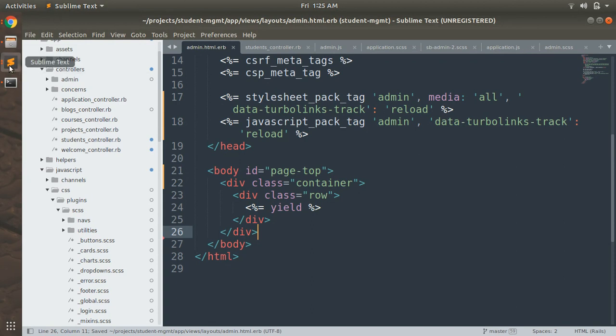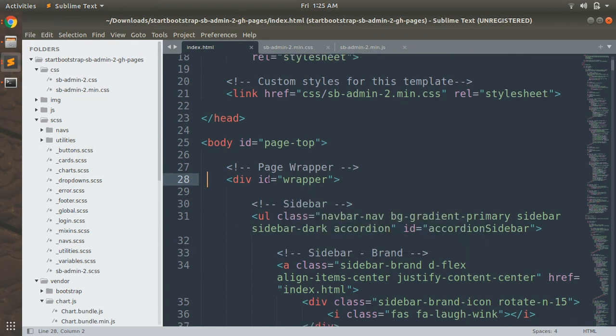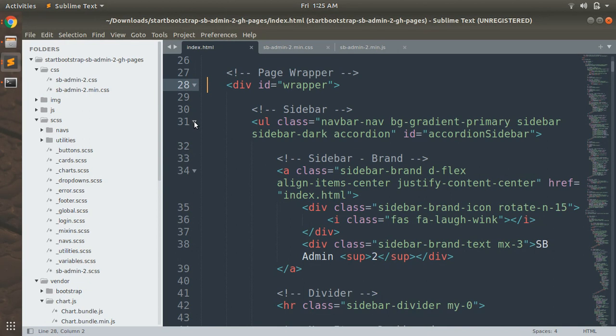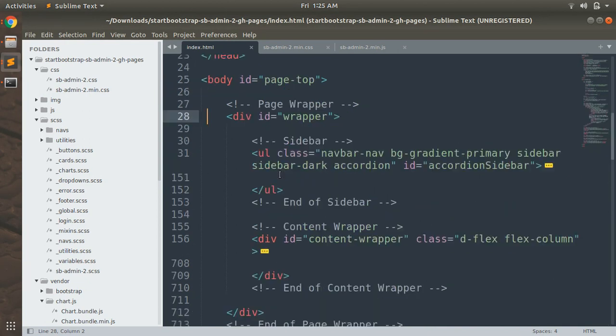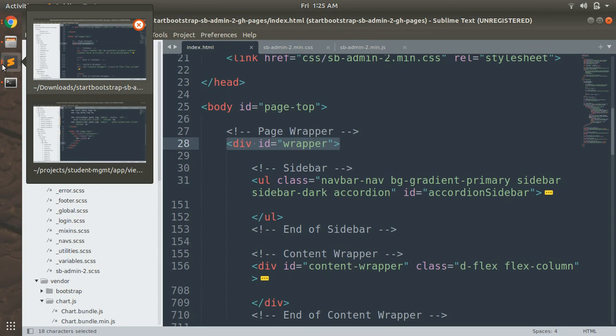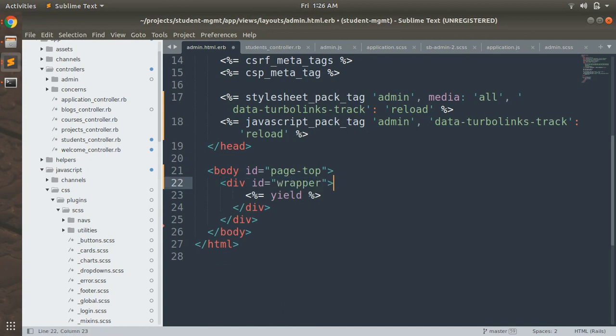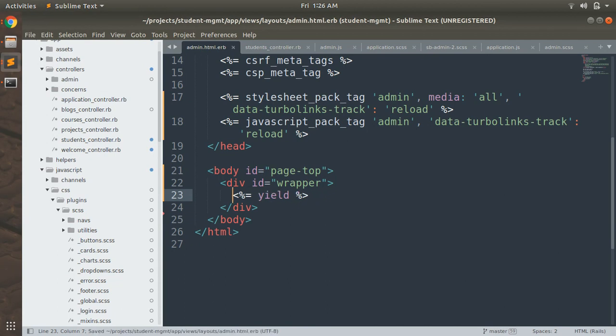And again open your index.html in the theme, and you can see that we have a wrapper class here. Now just copy this wrapper class and yield everything inside that wrapper. Copy this div wrapper, just the opening element, and replace everything, like this container and row, from your layout. Paste it, and just save it.